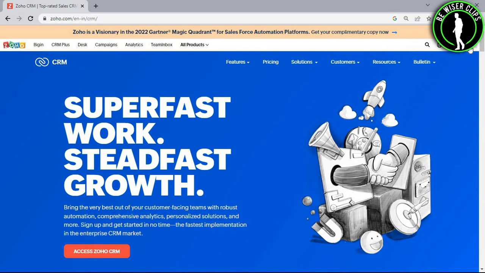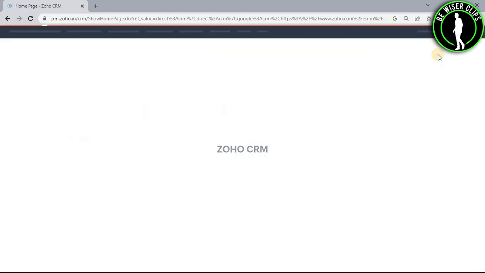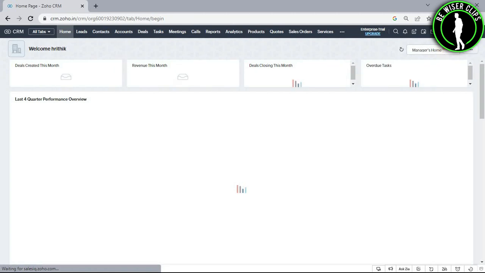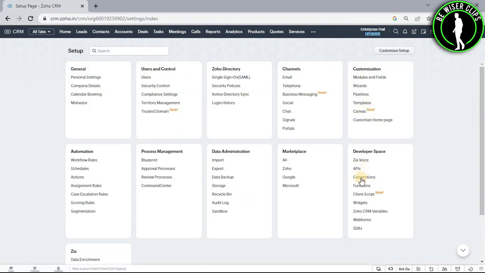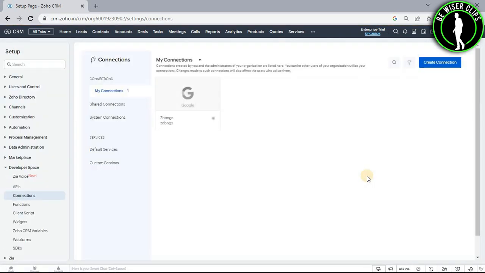After that select this profile icon and now go with this option right here called Access Zoho CRM. Now select this settings icon right here. And now select this right here. Now as you can see I have one connection.